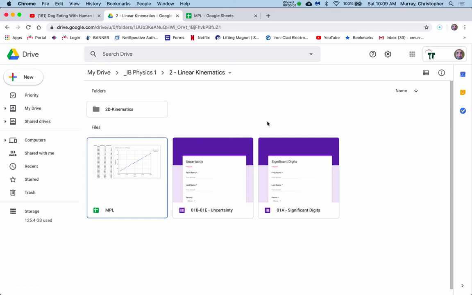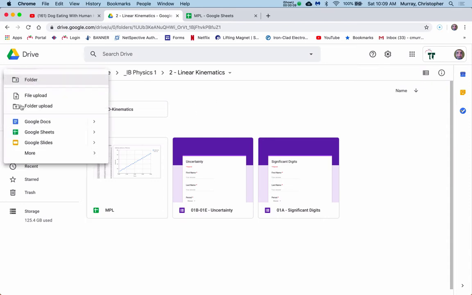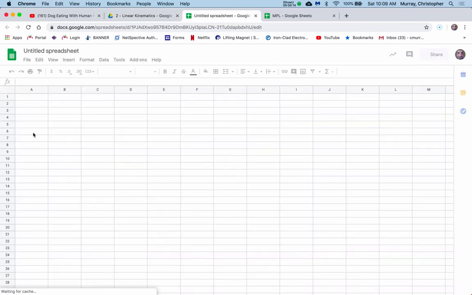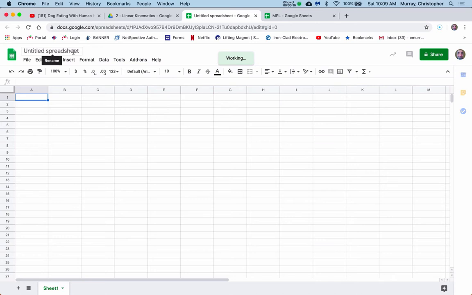In this video, let me show you how to do the calculations for the Moving Plots Lab. So browse to the folder in your drive for physics, right? Then go New, Google Sheets. And there it is. You could name it too, right? Wait for it to load totally before you start doing stuff where it gets squirrely, right?